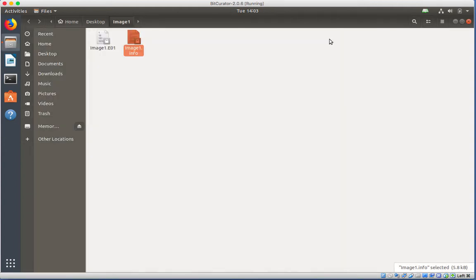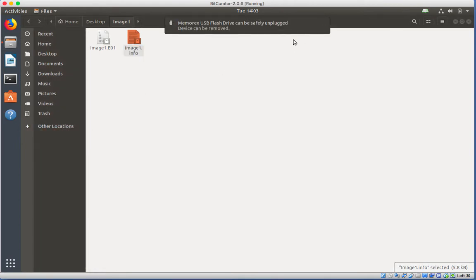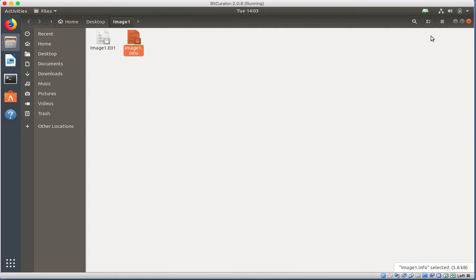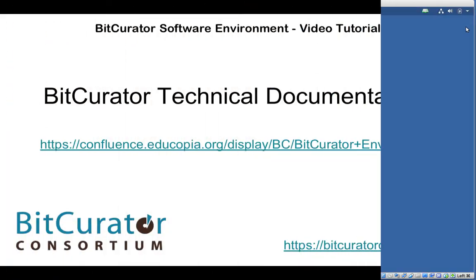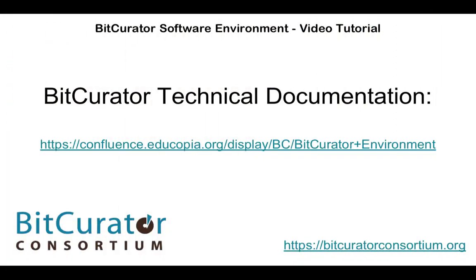Now that the disk image is complete, unmount the USB storage media by clicking on the Unmount or Eject button next to its description. Remove it from the computer. For further guidance on creating a disk image, please consult the BitCurator Quick Start Guide or the BitCurator Wiki.